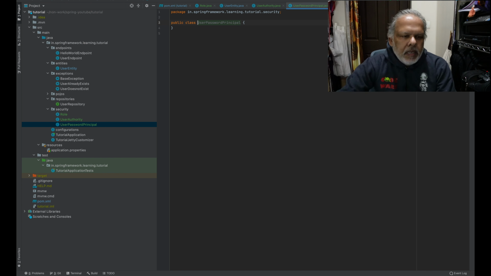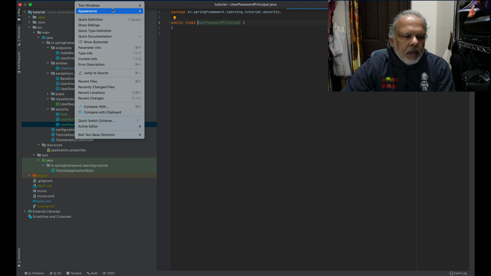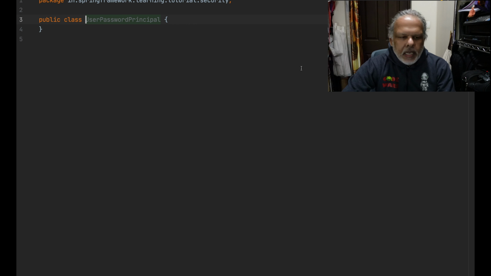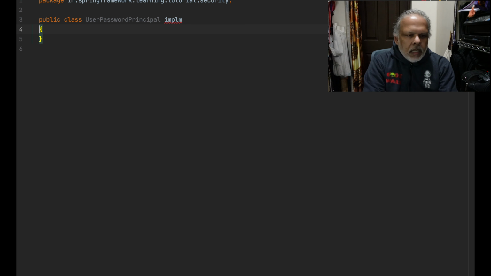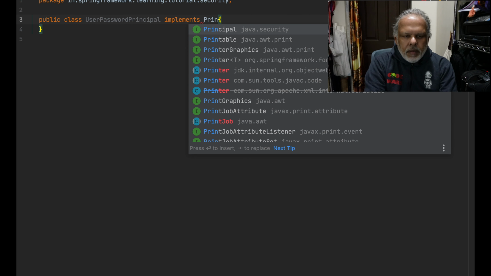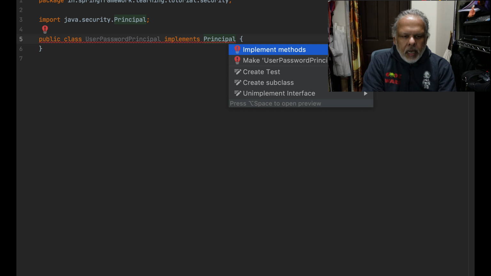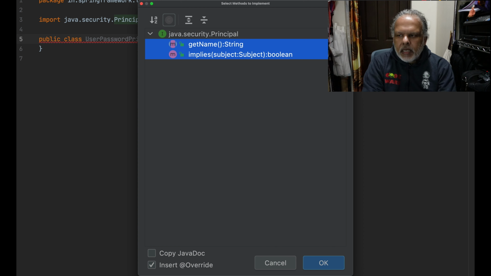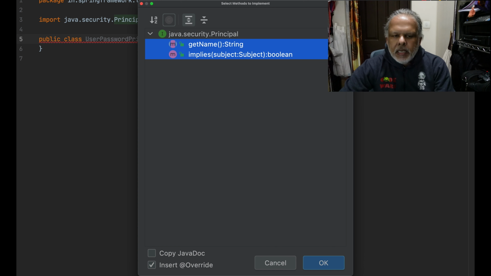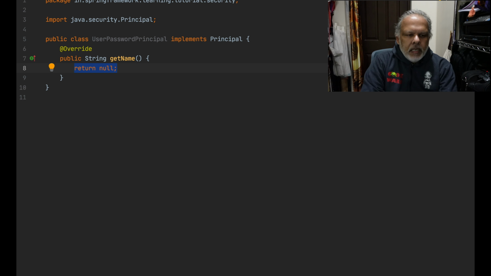and we define an implementation for it. Basically every principal in Spring has to implement the Principal interface, which is the Java security Principal interface. And if you look, there are two methods that need to be implemented. Right now we are not so much worried about the implies method, but we will implement a getName method.